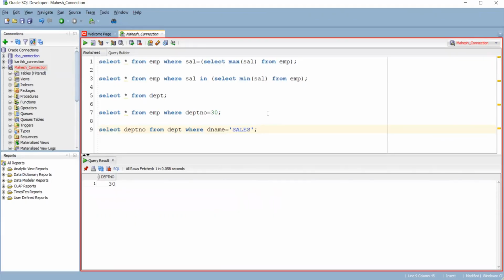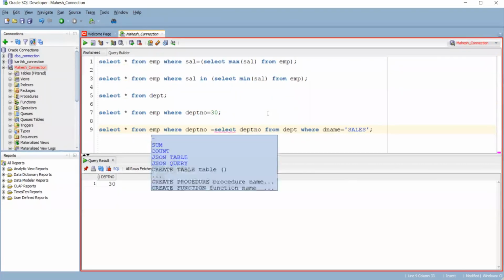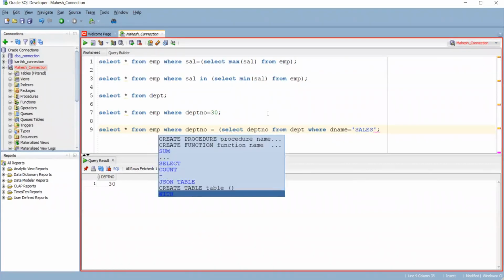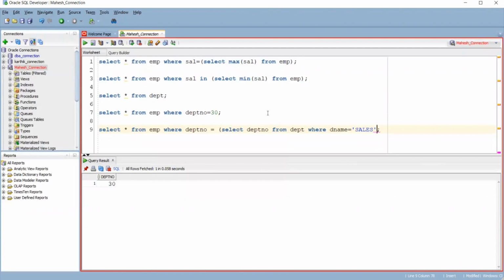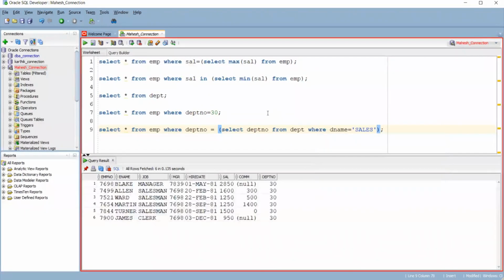Can we pass the result of this query to another query or not? What is that other query? Select star from employee table where department number equal to that result. That's all. This is the nested query, sir. Come on, sir. We are able to get the things or not?